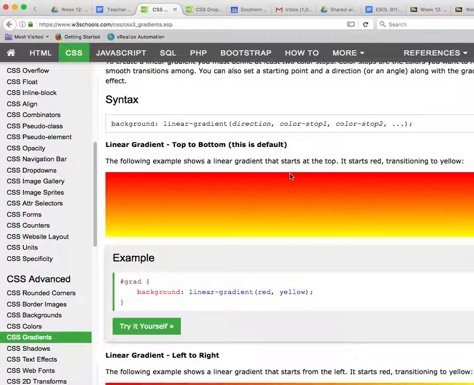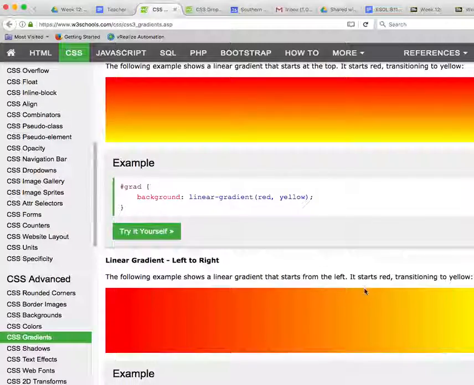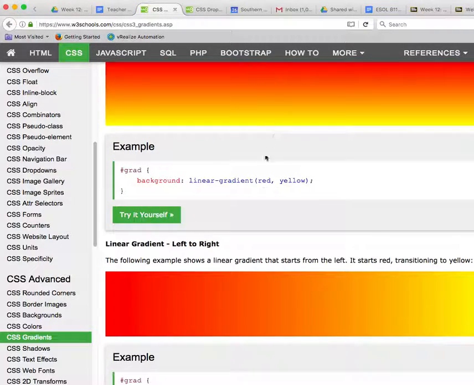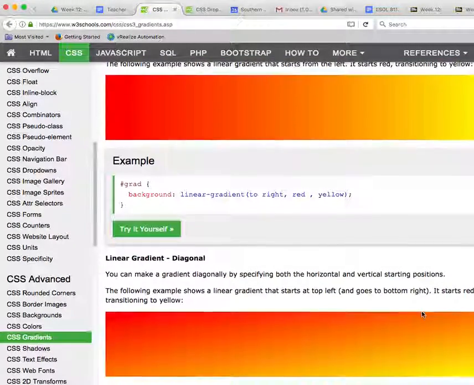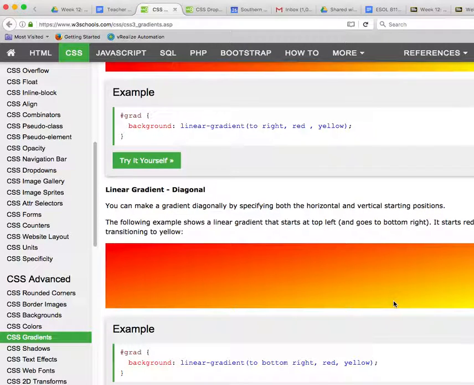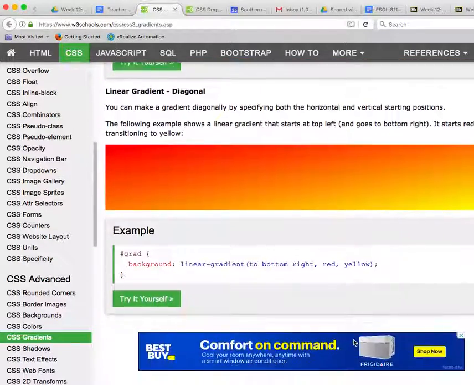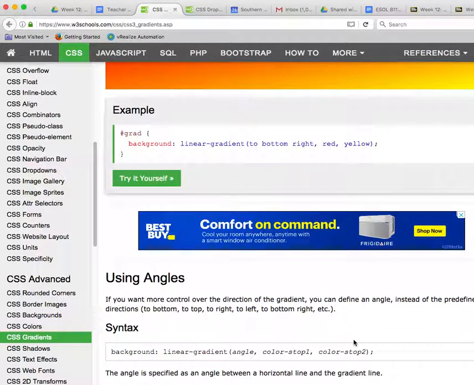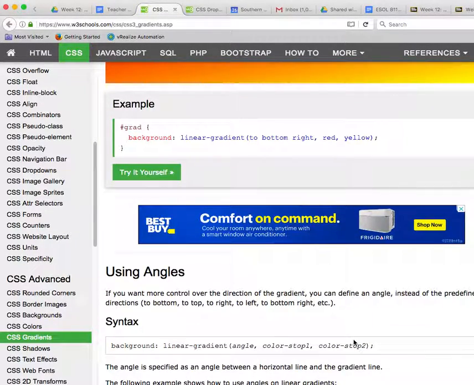This is a linear gradient, which just goes in a straight line. So if you're familiar with Photoshop gradients, this will seem normal. It can go up and down, it can go left to right. It can go at a diagonal, so you can specify a top left and a bottom right. There's lots of different ways that you can do gradients. And I know you can read, and so I will refer you to this excellent reference.